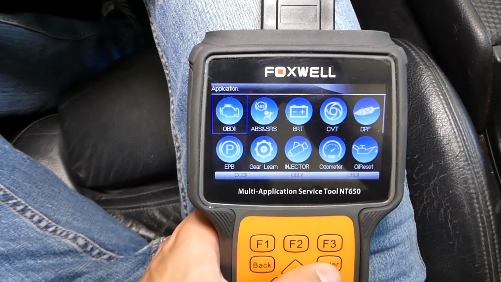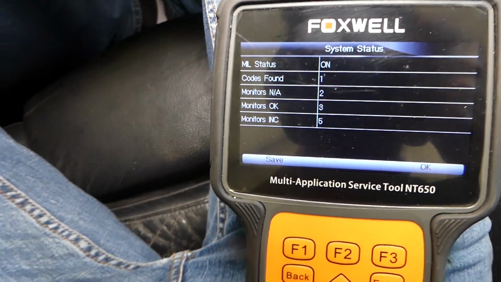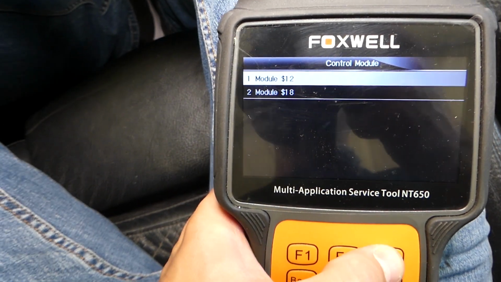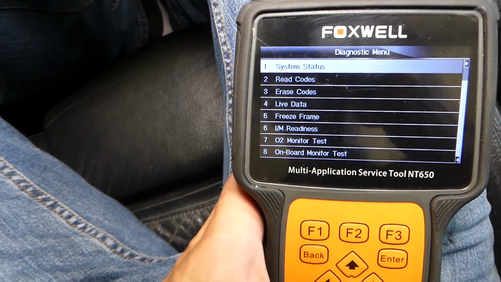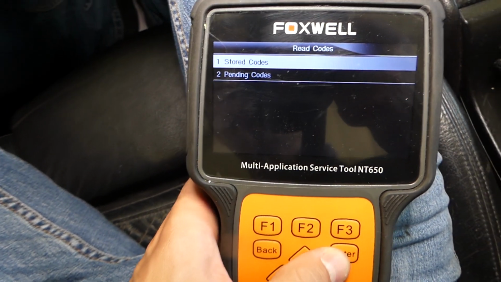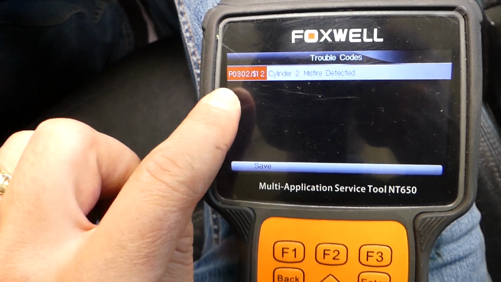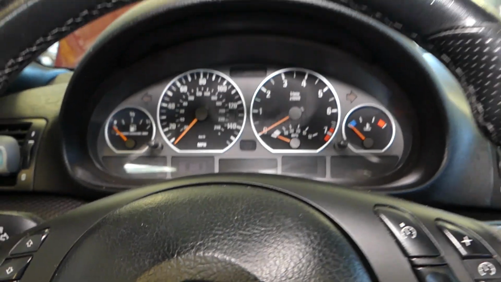So we'll go to OBD, and while it's waiting, that's what we get. We have one code found. We'll click OK. We'll connect to the module here now, click enter, and click read codes, stored codes, and the code that we have is P0302, cylinder number 2, misfire detected. So we'll turn the ignition off and I'll show you how to fix that now.